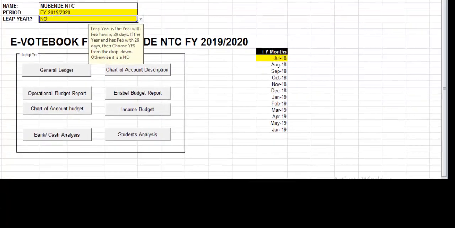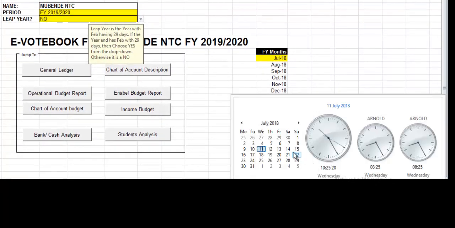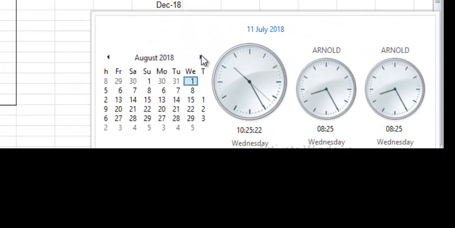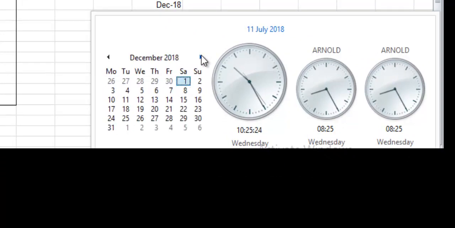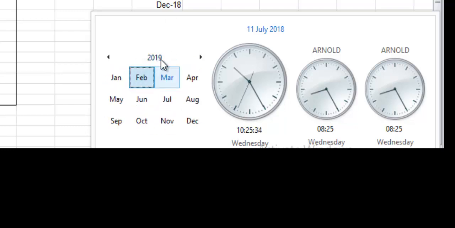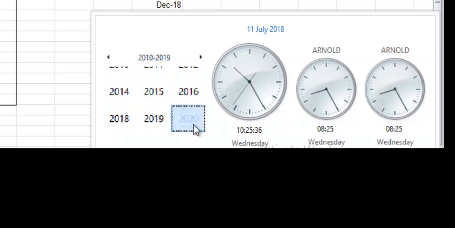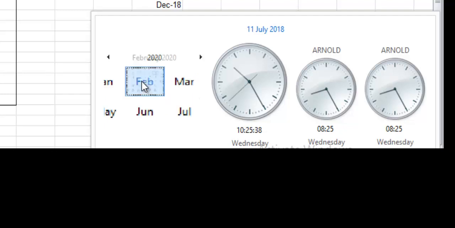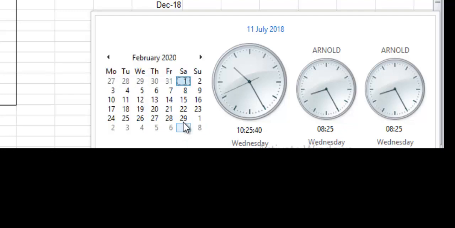If I take you down here to my calendar, we go to 2019. That is January, Feb. We have 28 days. So this is not a leap year. If we go on to 2020 in Feb, you'll notice that we have 29 days. So 2020 is a leap year.